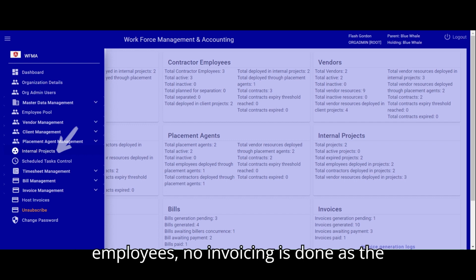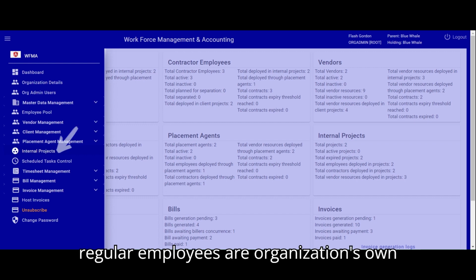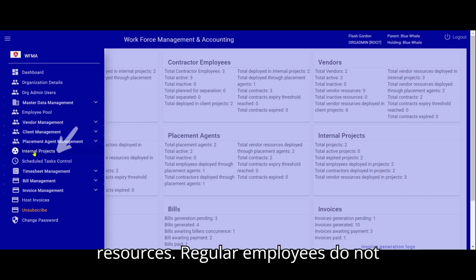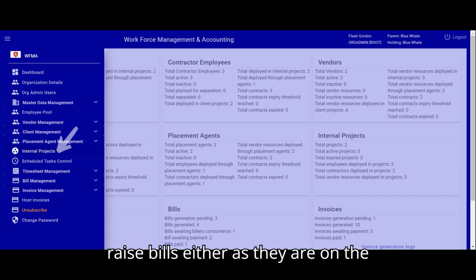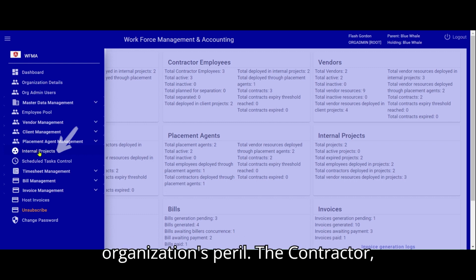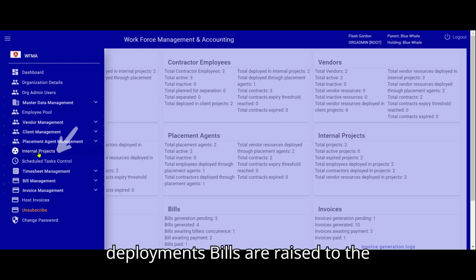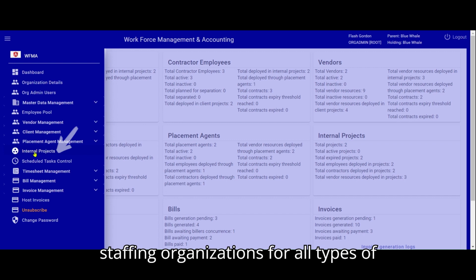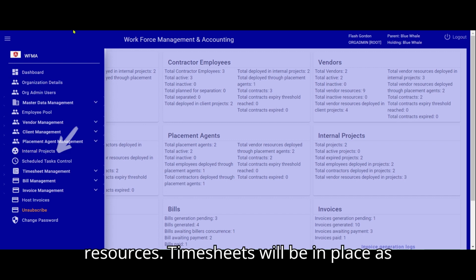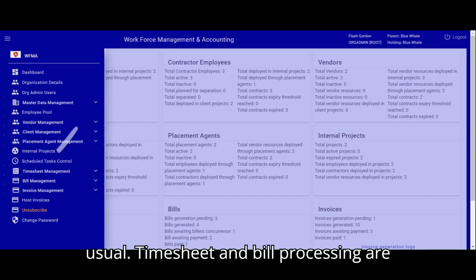For the regular employees, no invoicing is done, as the regular employees are the organization's own resources. Regular employees do not raise bills either, as they are on the organization's payroll. But for the contractor employees and vendor resources deployments, bills are raised to the staffing organizations. For all types of resources, timesheets will be in place as usual.